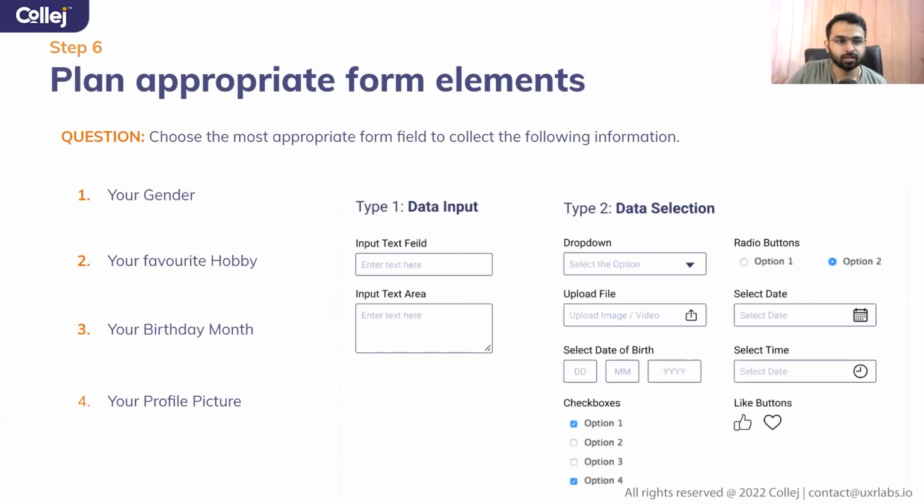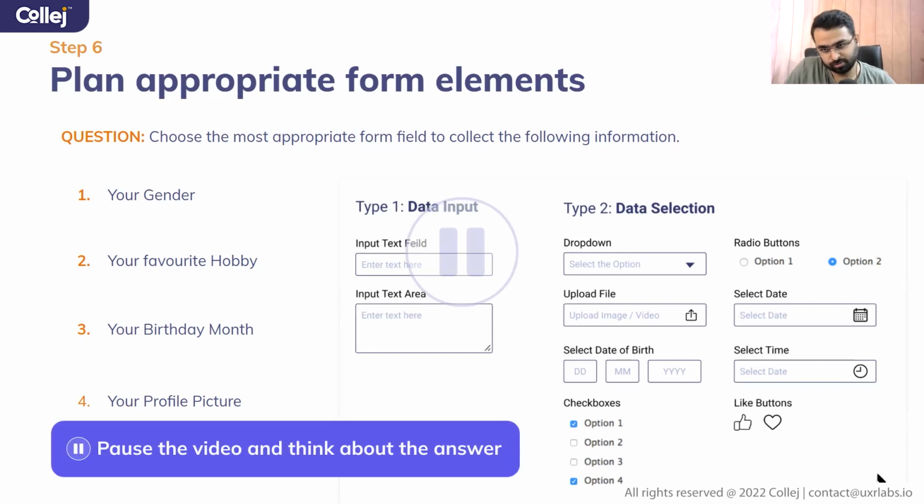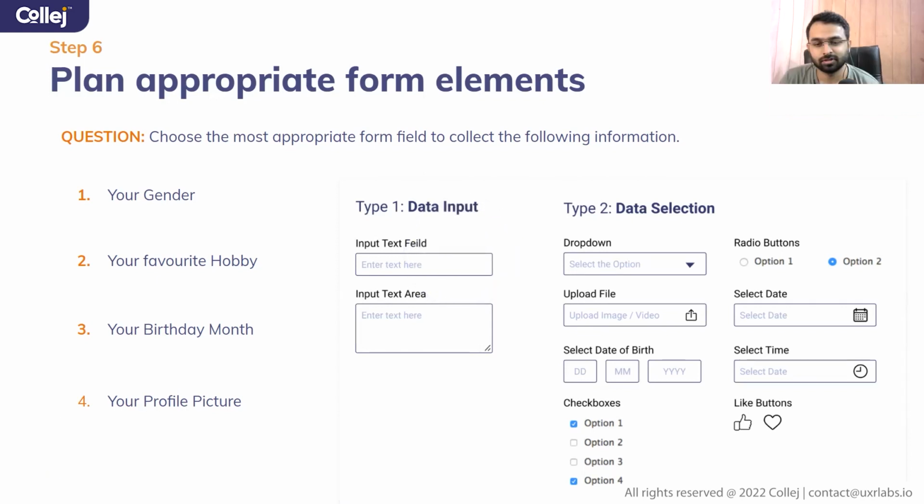We'll do an exercise. So choose the most appropriate form field to collect the information, right? So if you are collecting gender, what will you choose? There are some other choices too. I would say for different contexts, both apply, right?